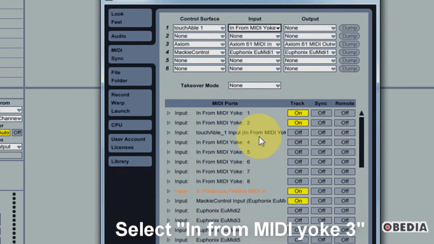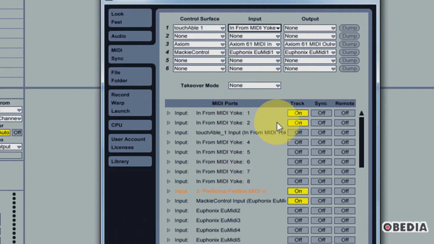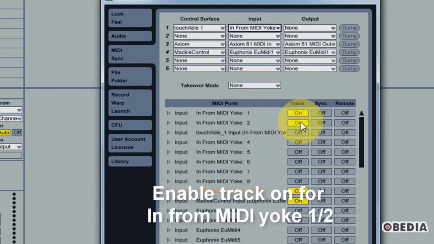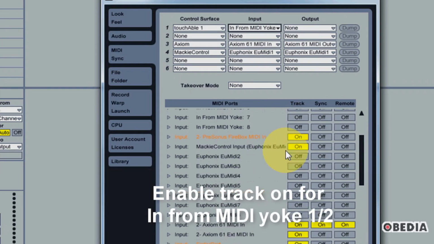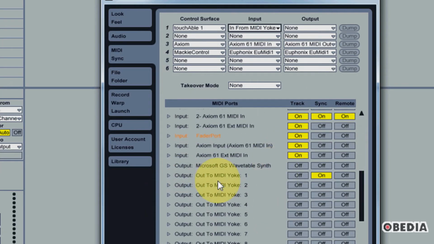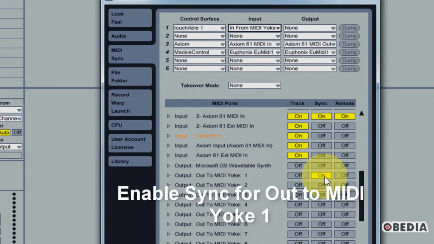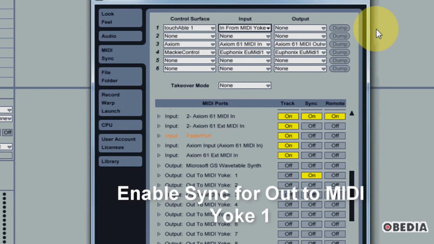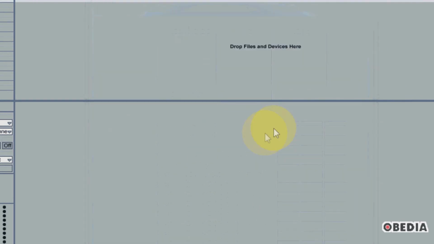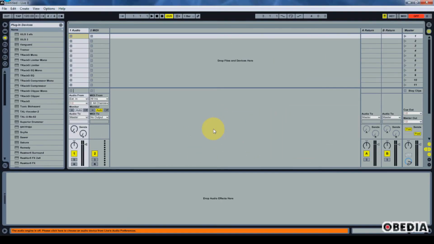Scroll down, and under the MIDI ports, you're going to want to enable the Track On function for In from MIDI Yoke 1 and 2. Simply enable those, then scroll down, and now enable the Sync On option for Out to MIDI Yoke 1. This is all the setup that you're really going to need to do in Ableton Live.